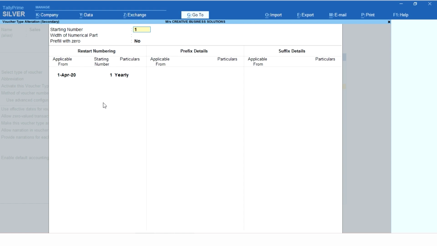My starting number should be 1, and the width of the numerical part of the voucher number is 001, right? So it is 3 digits, and the voucher number is starting from 0, so this option should be yes. In the sense, my voucher number part has got configured, 001 has got configured here. The restarting number we have applicable from as 1st April. Starting number should be 1.